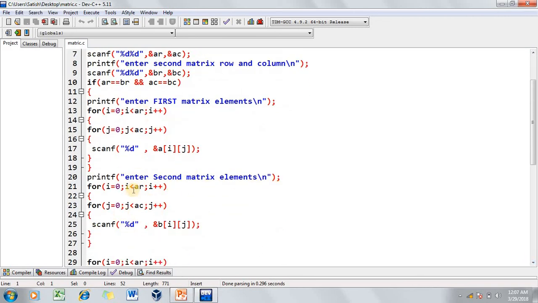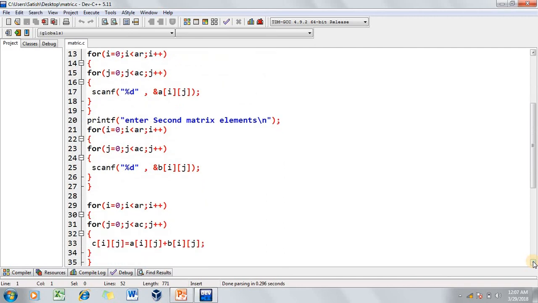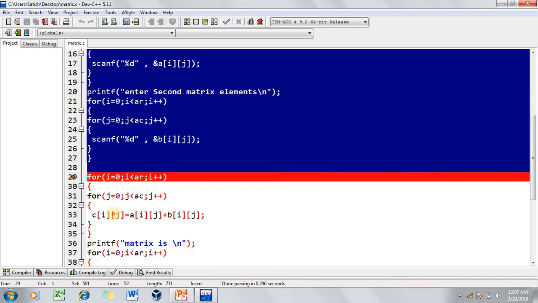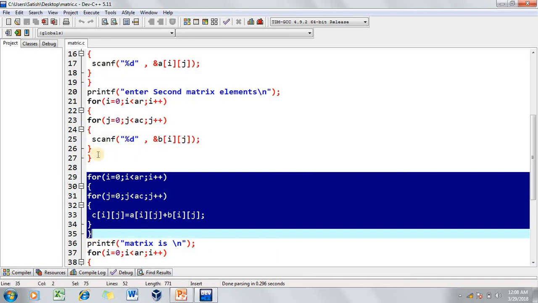As it is a two-dimensional array, you need to have two for loops, right? This i is for row and j is for column. So in the same way, you got &B[i][j]. And as now you have the first matrix elements and second matrix elements, you need to add them. So for the addition, you have the logic like this. For i = 0; i < AR; i++, for j = 0; j < AR; j++, C[i][j] = A[i][j] + B[i][j]. So the logic is completed.